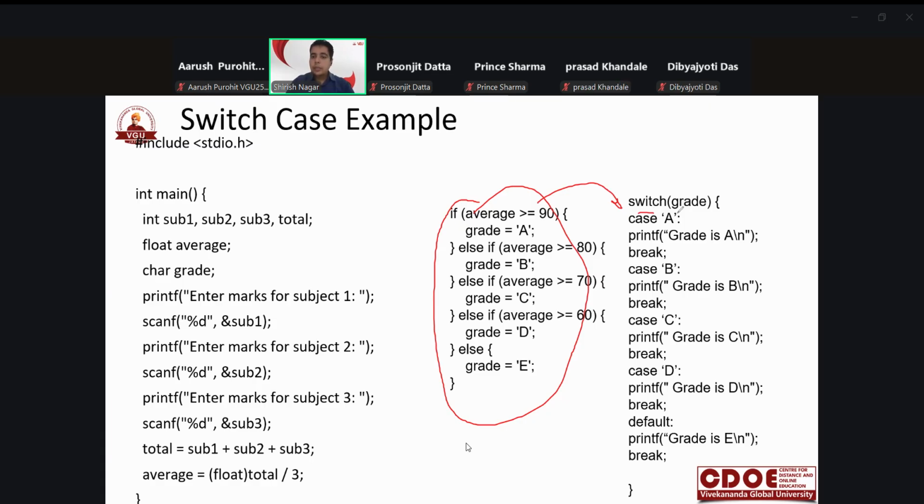So for every value of grade, we have different cases here. For case A, if grade is A, then we print grade is A. If case is B, then print grade is B. If case is C, we print grade is C. If case is D, grade is D. Otherwise, by default, grade is E. So if you don't encounter any of these cases, you come out from this switch case construct.